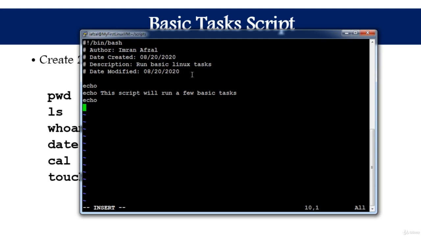Now what do we want to do? We want to see which directory we are in, so simply type pwd. Okay, it did that. Now let's see if it could do ls. Who am I? Date, cal, and the last one is I wanted to create three files, A, B, and C. So that's pretty much it. It's going to run 1, 2, 3, 4, 5, 6 commands, 6 basic tasks.